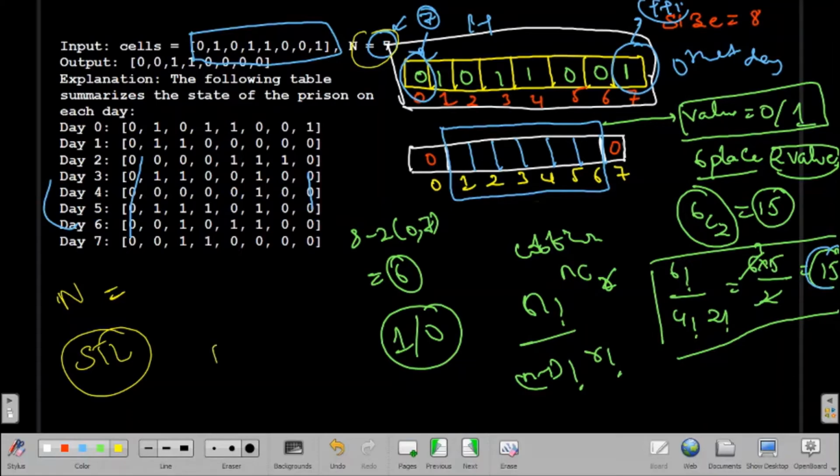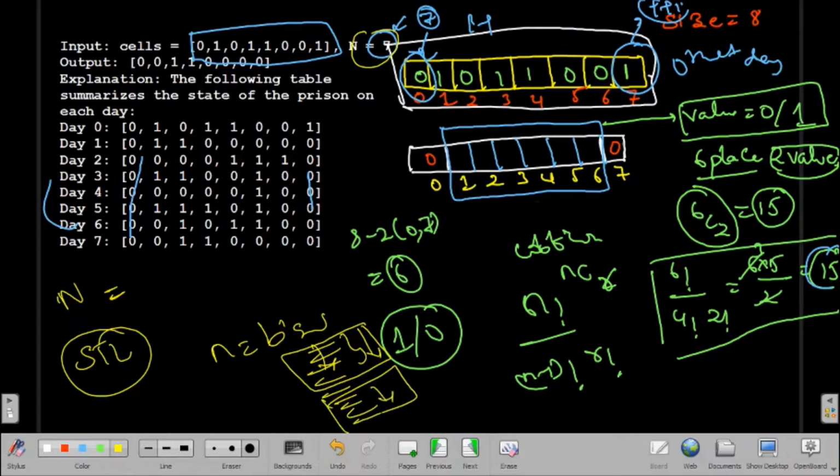Because if my n is, let's suppose, very big, we are not going to solve for n number of times. We will see that for this time my values will be different, but after this my values will start repeating. So I have to find this point. That point will be 14. Till 14 I will have different days. After that my values will start repeating.